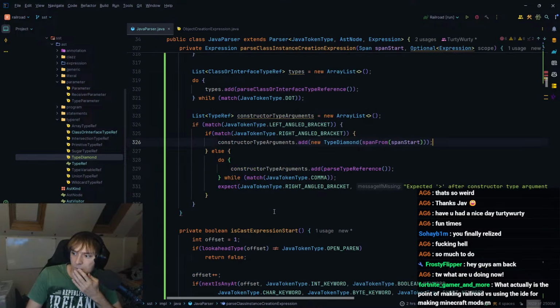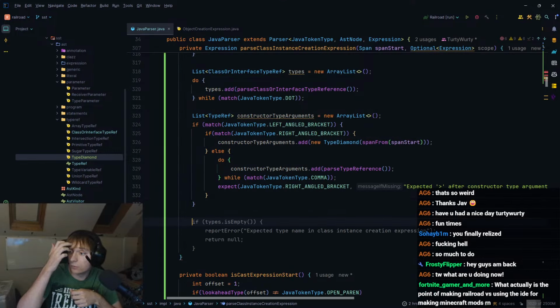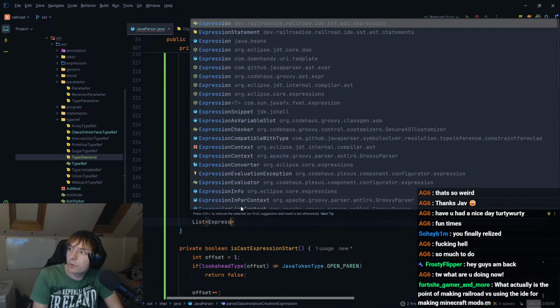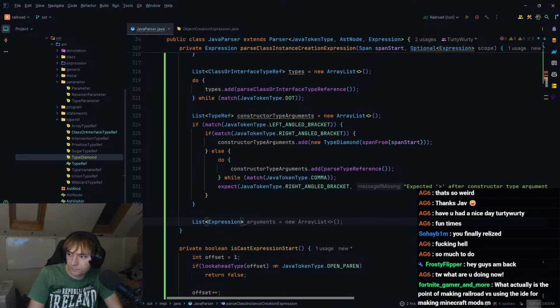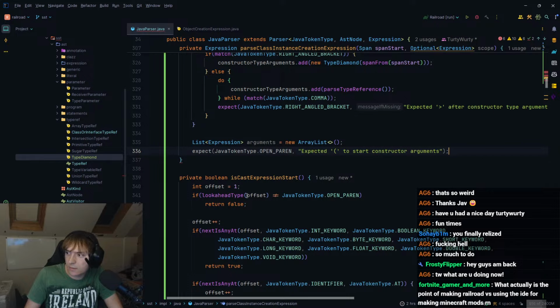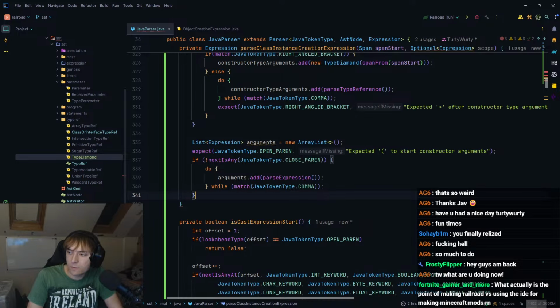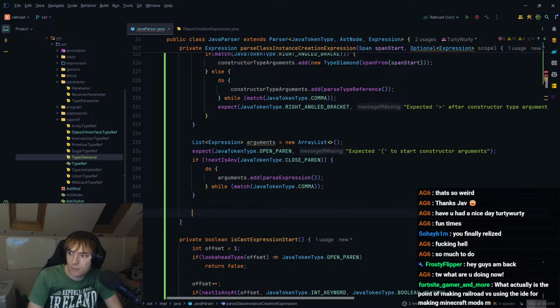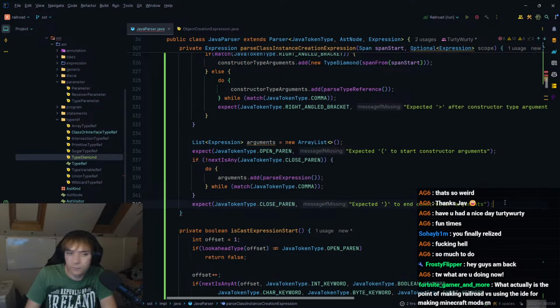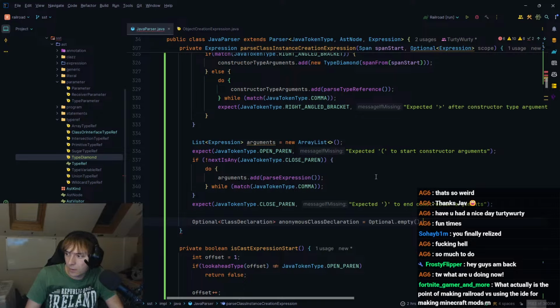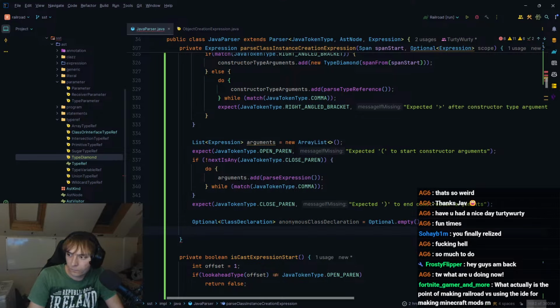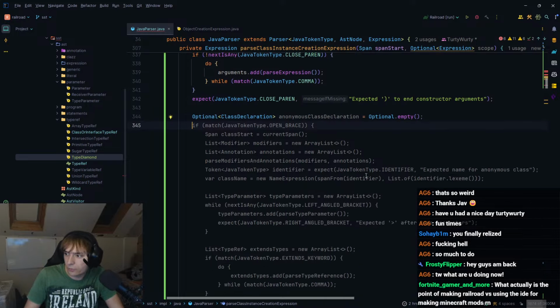Okay, and then the next thing is we just need to do the parameters, which is just a list of expression arguments, and then expect open parenthesis. If next is not a closed brace, then we just parse an expression whilst we match a comma. That's correct. And then finally we just need to parse a body as well, be the class body, which I'm hoping Copilot knows what to do.